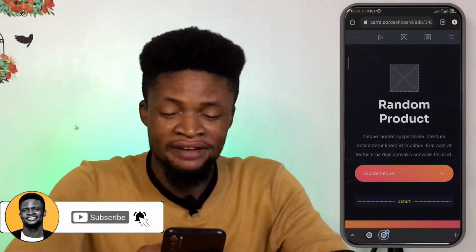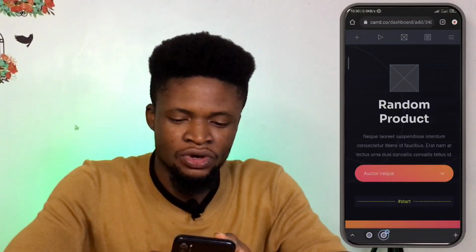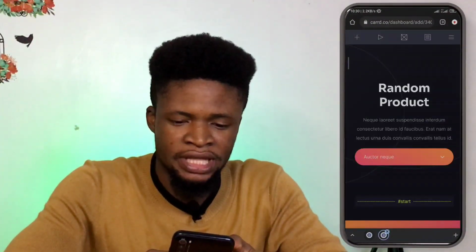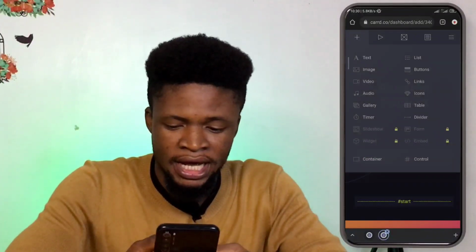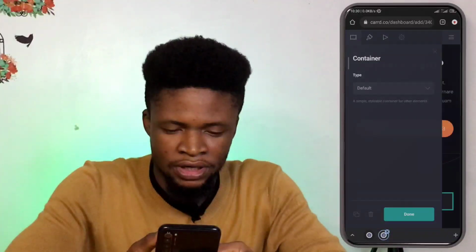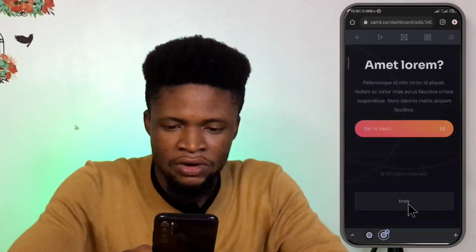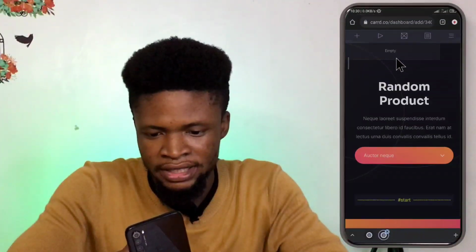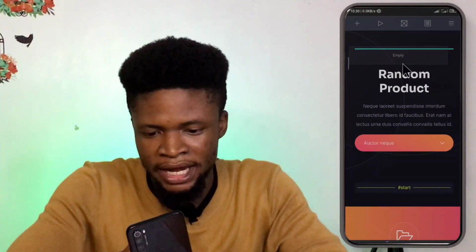Okay, so we have a random product up here. So I'm going to delete this item, and then I'm going to tap on the plus sign up here, and then tap container. Okay, so it has added the container. So this is the container. I'm going to drag the container to the top of the page. This is where I'm going to leave my container.